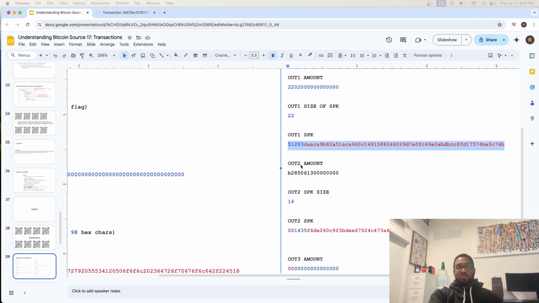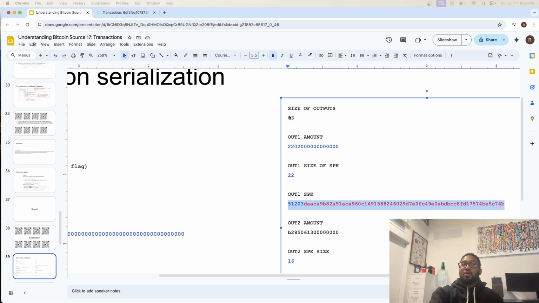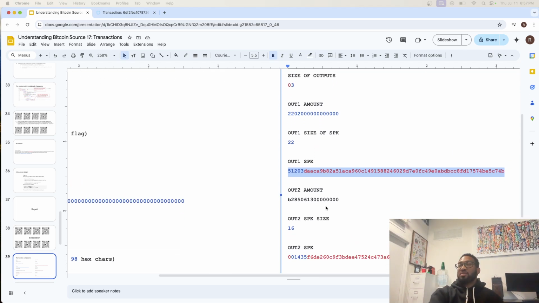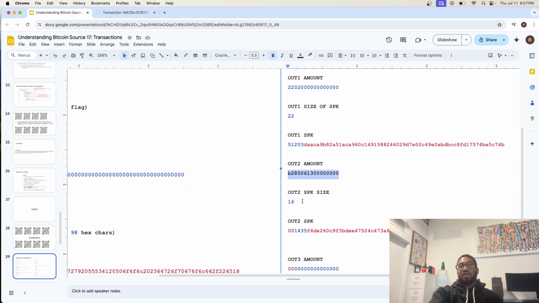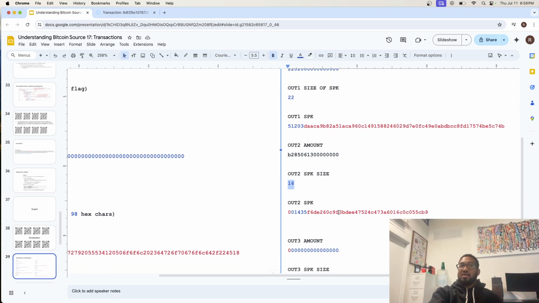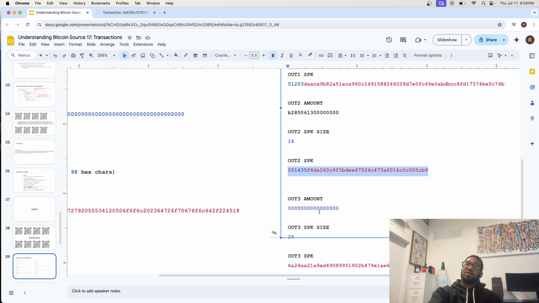Okay, output 1 script pub key. So now we go into the second output. Again, we already said how many outputs we have, so we don't need any other delimiters per output. We know it's always going to have an amount, the size of script pub key, and then script pub key. So here we have the output 2 amount, we have out 2 script pub key size, and then we have the out 2 script pub key.